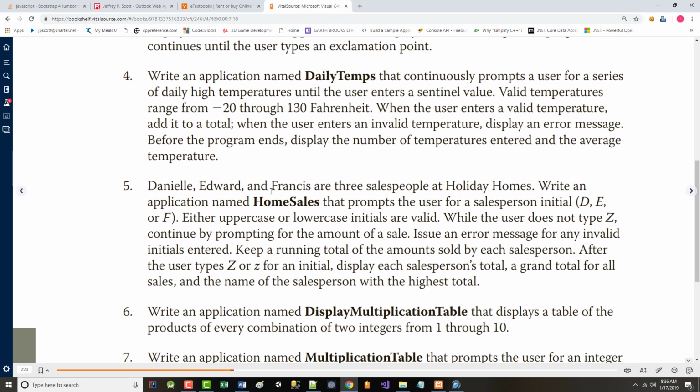Alright, so the first one we're going to do is number 4, and you can see it on the screen here. Write an application named DailyTemps that continuously prompts the user for a series of daily high temperatures until the user enters a sentinel value. Valid temperatures are -20 through 130 Fahrenheit. I may have made mine 50, I don't remember, but I'll change it, so that's not a big thing. When the user enters a valid temperature, add it to the total. When the user enters an invalid temperature, display an error message. Before the program ends, display the number of temperatures entered and the average temperature. Hopefully that's stated well enough that it makes sense to you.